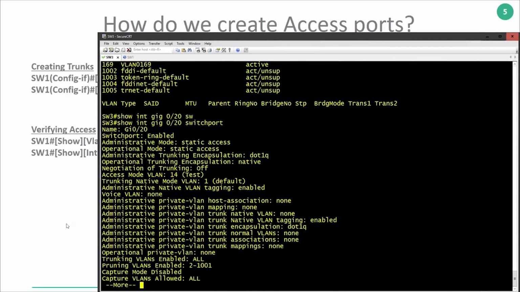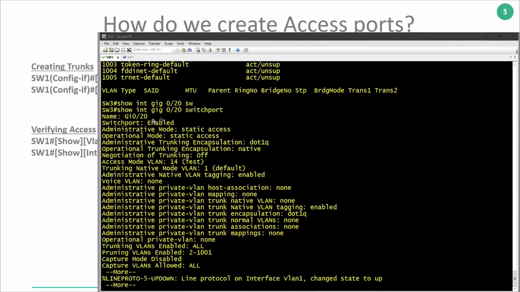We can then do show interface Gig 0/20 with the word switchport on the end, and it's going to give us a lot of information, most of which we've not yet talked about. However, there are a few things that are worth pointing out. First of all, we can see that the switchport is enabled. This means that it's a layer 2 port and not a layer 3 port. If we were to turn the switchport enablement to disable, we could then assign an IP directly to this interface, providing this switch actually supported that.